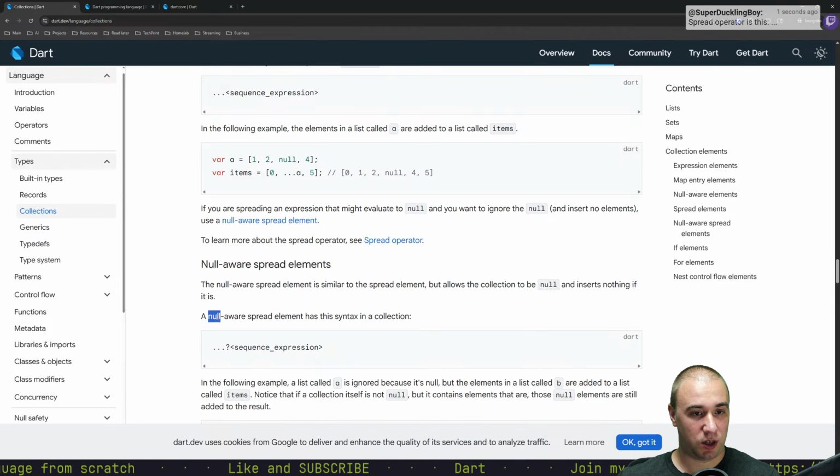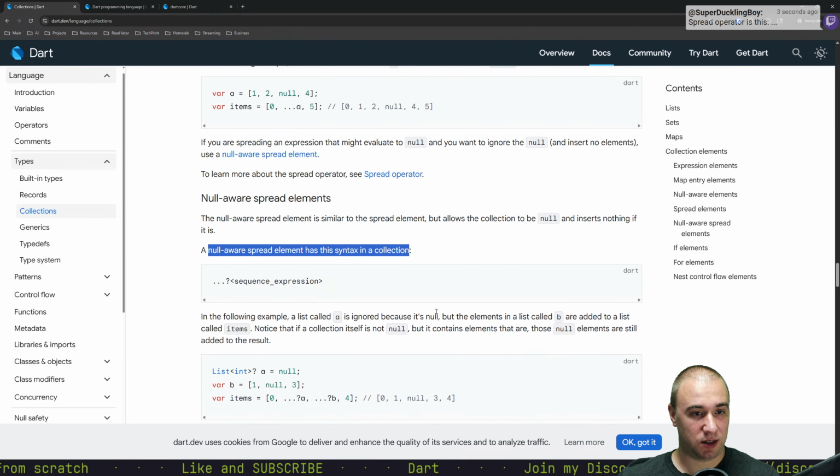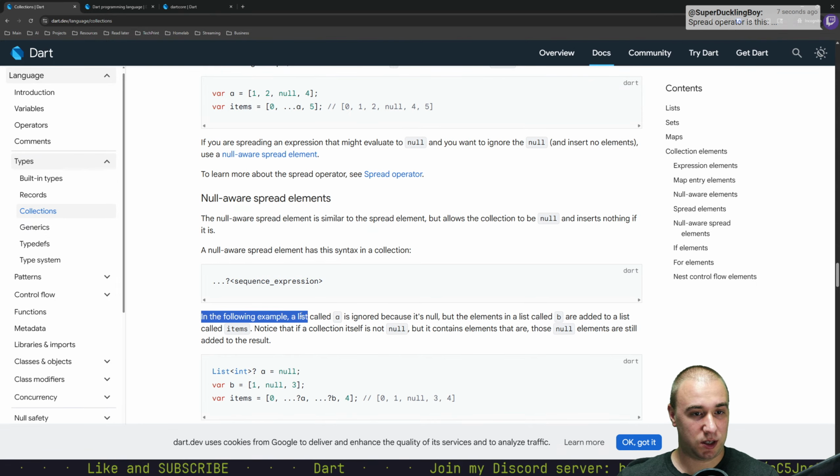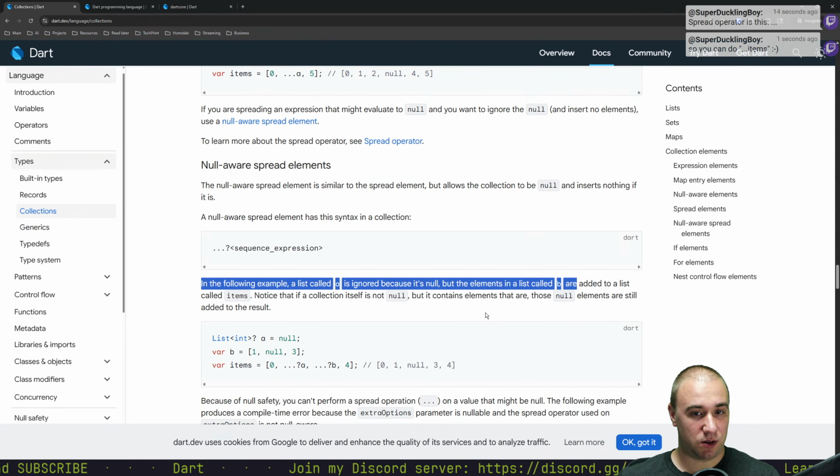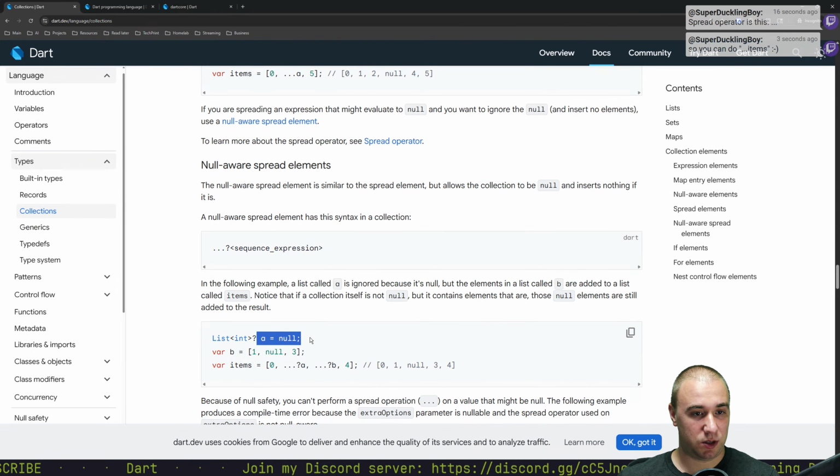A null aware spread element has syntax in the collection. So we just throw in an extra question mark. In the following example, a list called A is ignored because it is null and the elements are called. Okay, so this is null, right?